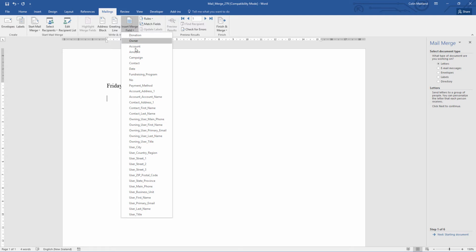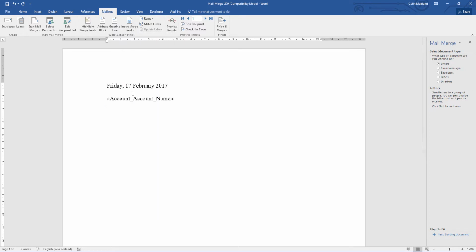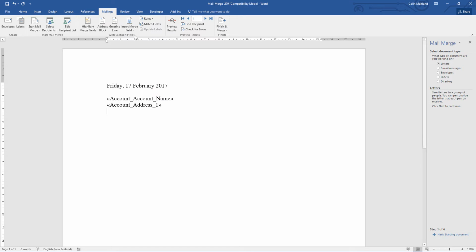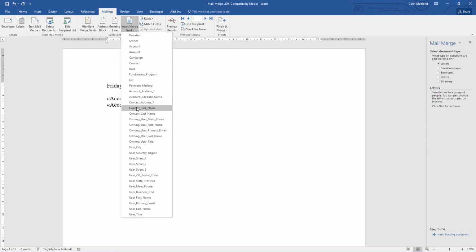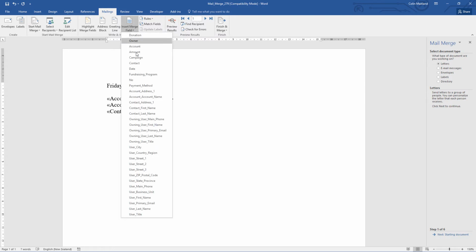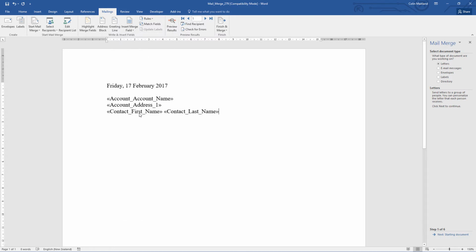First, I will insert the account name and composite address fields as merge fields. I will now insert the contact first name, last name and composite address as merge fields. This approach will work based on the assumption that has been made, because only one set of these fields will actually contain data at the time that the mail merge is performed for any selected donation.